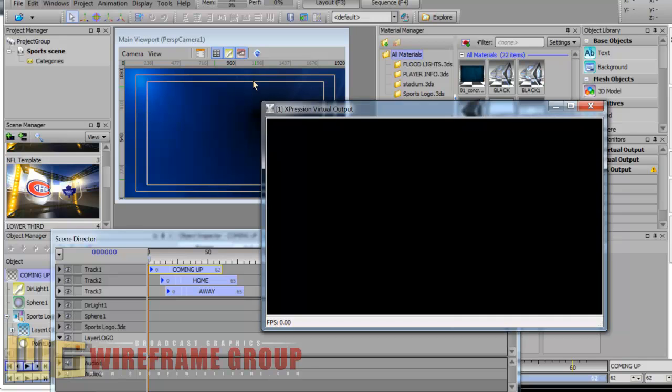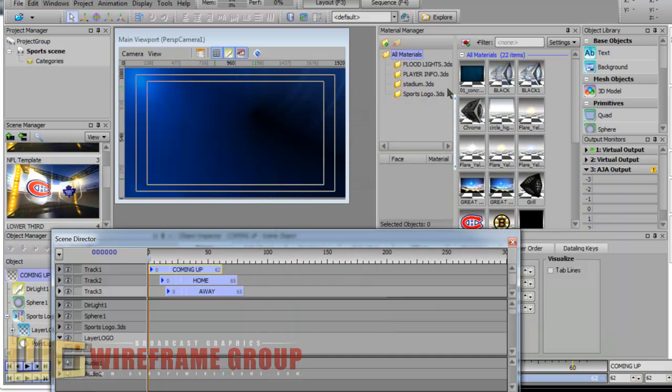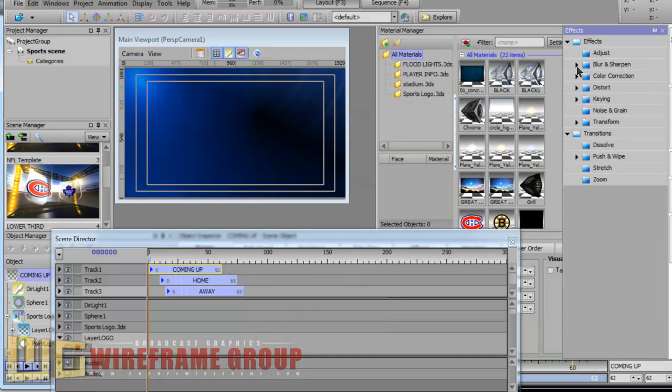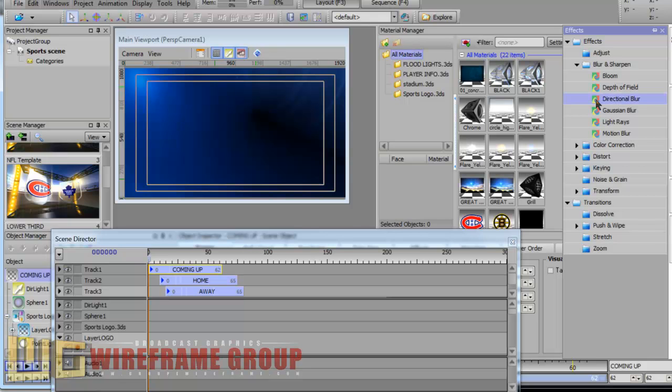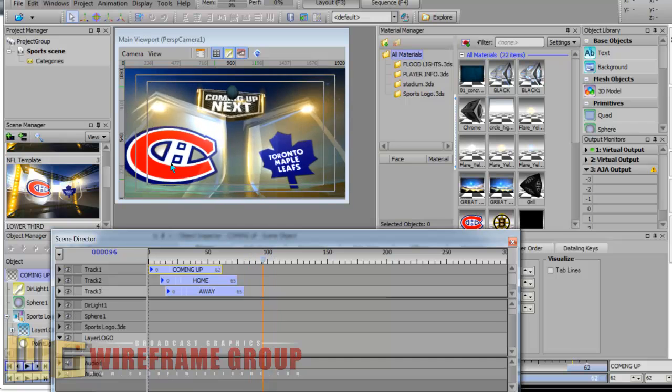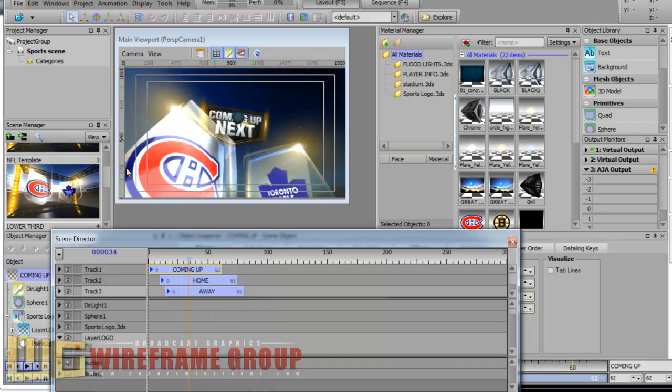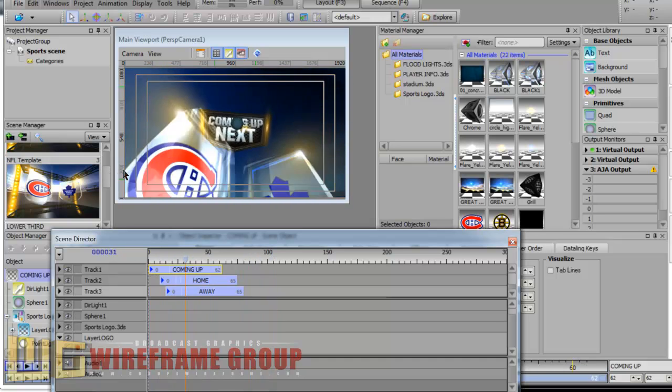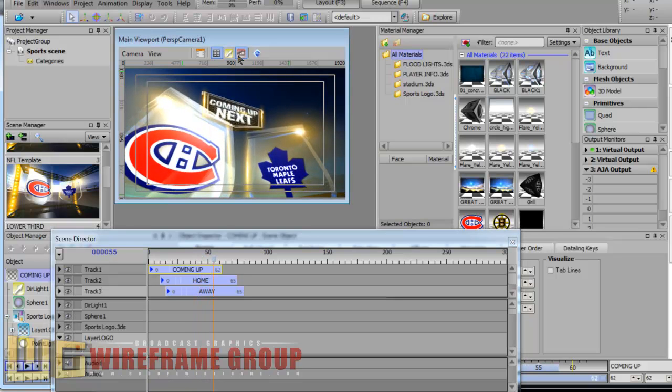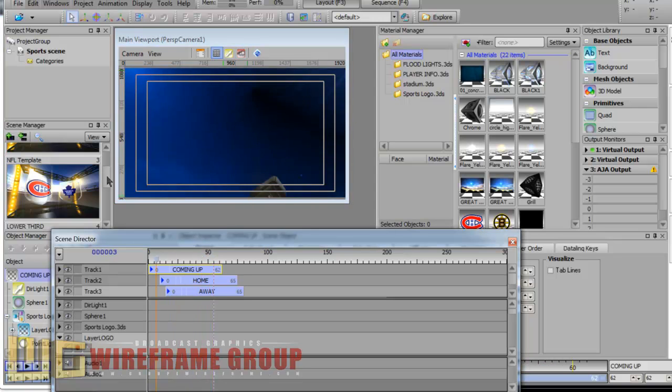Alright, so in this tutorial what we're going to do is use one of the effects in the effects window, the directional blur effect, and we're going to apply that to one of the objects in this template here. You see we have this nice kind of sport animation of coming up next. Let me just hide the lights in here. So we have this coming up next animation.